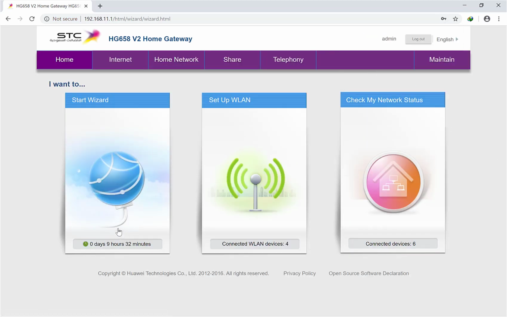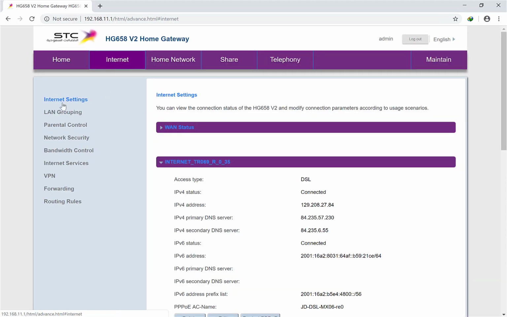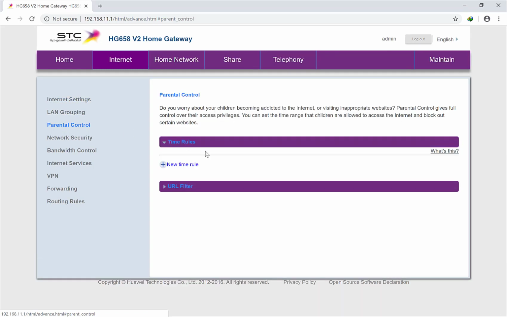So here is your main home page. Simply click on Internet, leave the first two options, and go directly to Parental Control. There are two options. Number one is Time Rules. Number two is URL Filter.